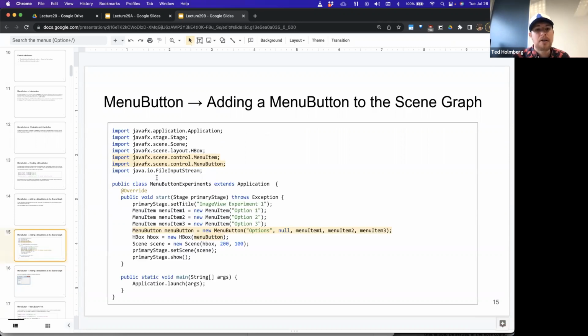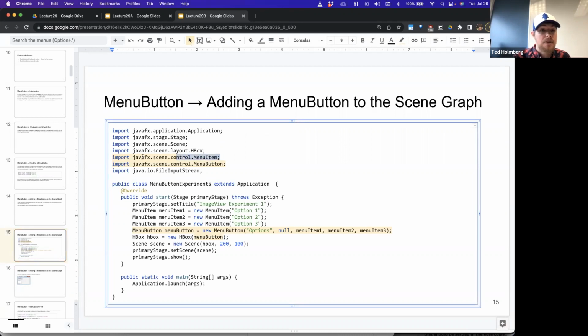So again, if we actually want to see what the code looked like, the actual code that would run for this, I would import my menu item from the control package. I would import my menu button. I need menu items to add into a menu button, right? So that's one way that a menu button distinguishes it from a classical button. So here I would set up all my individual menu items, and then I could create a new menu button and give it the labeling so that when you click on it, it will then highlight these menu items.